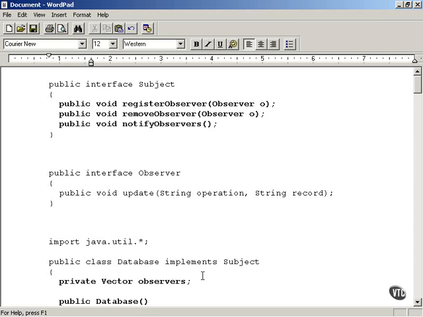Okay, let's start coding our subject and observer example. In this case, the subject is going to be a database, just a sort of mock database, but it's going to allow you to edit records and delete records and so forth. Various events can take place in the database, such as you edit a record, and the database, which is the subject in this example, should then notify all registered observers that something is going on in the database, such as you're editing a record.